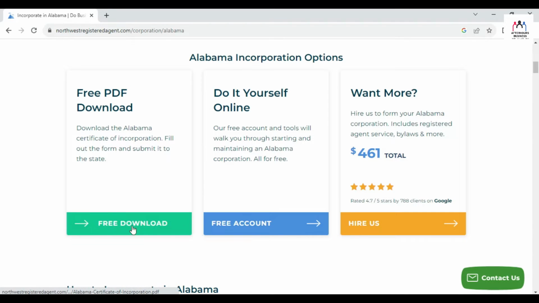To start Alabama Corporation, there you can see 3 options. Simply click the Hire Us button. They will charge you $461. This fee will vary from state to state.